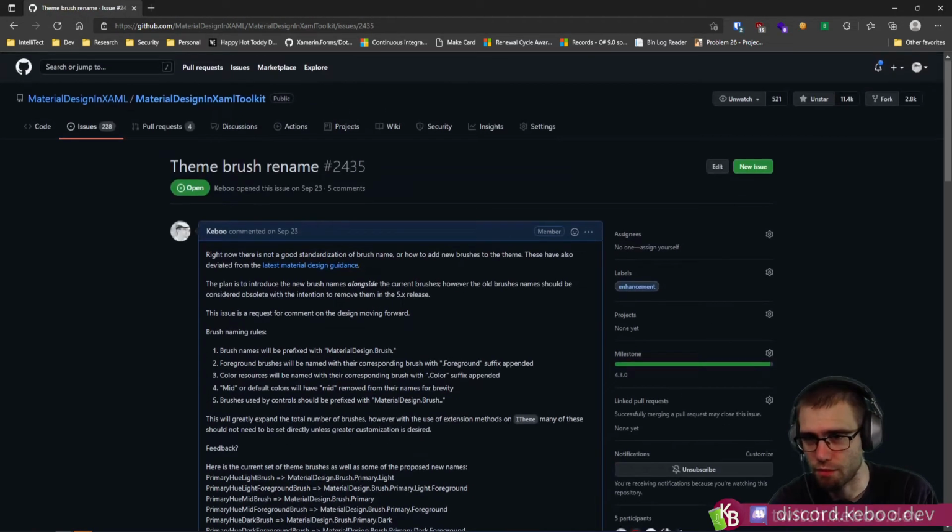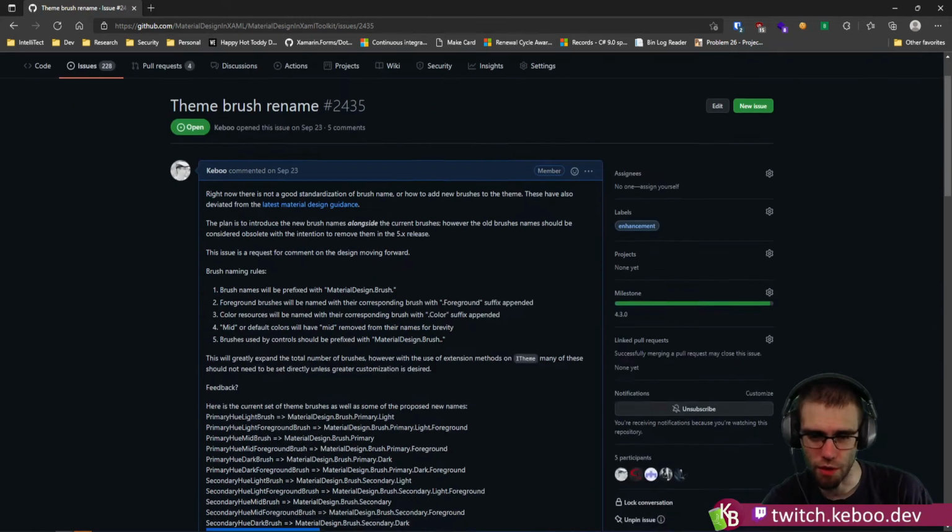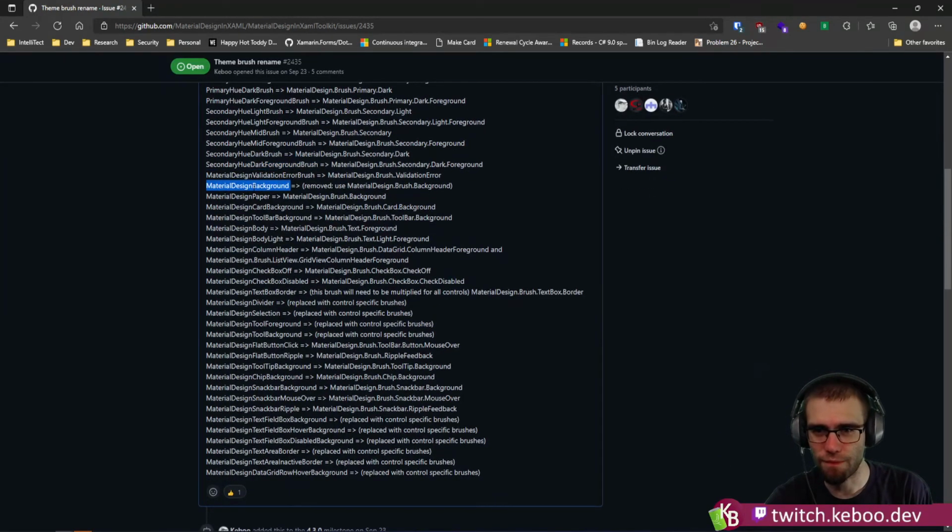Let's go back to this. So the goal here is to fix a bunch of these brushes. These brush names were picked initially back in Material Design V1. They got renamed and modified a little bit in V2, and then more importantly, a bunch of stuff kind of got tacked on to them. Like, we added brushes that weren't necessarily in the spec and that kind of thing. The naming's been a mess. So the new naming goes like this. For the most part, pretty simple and straightforward.